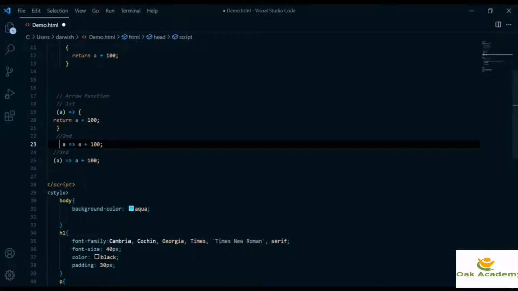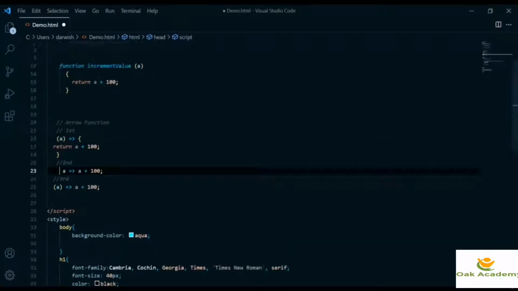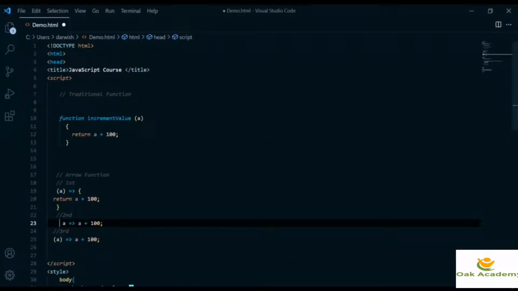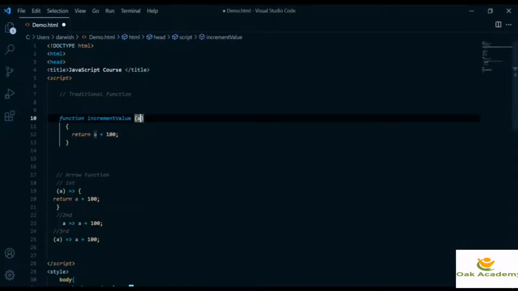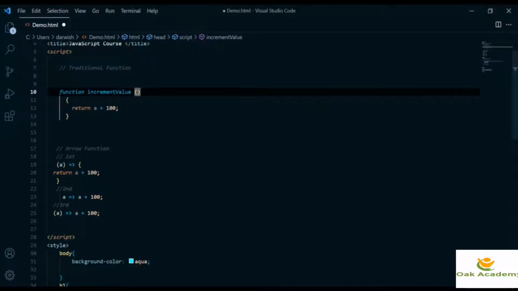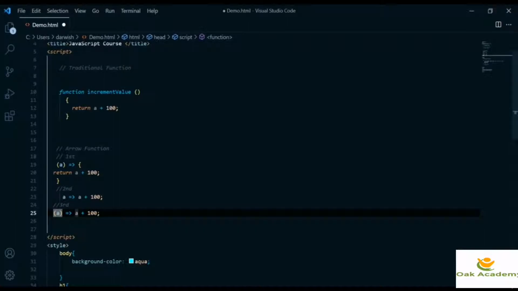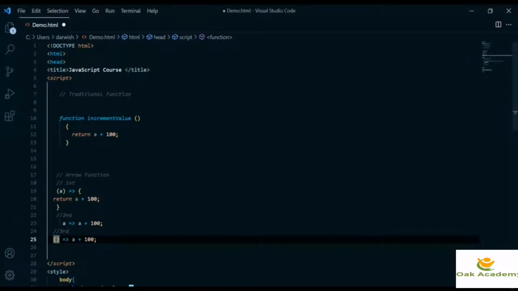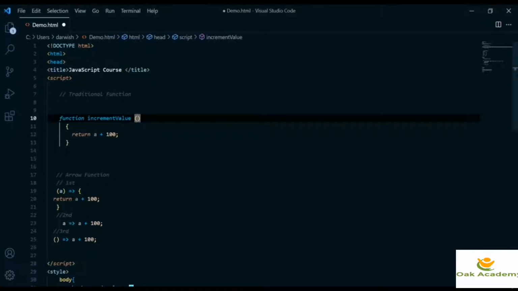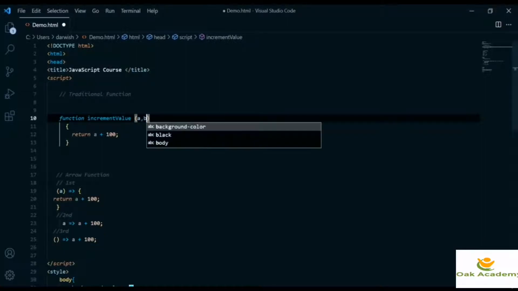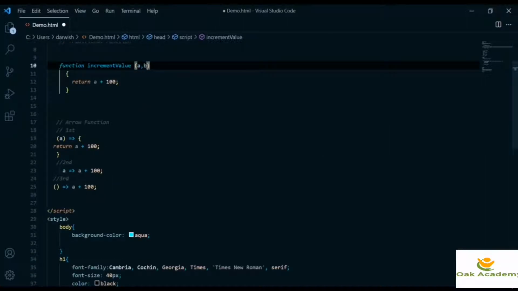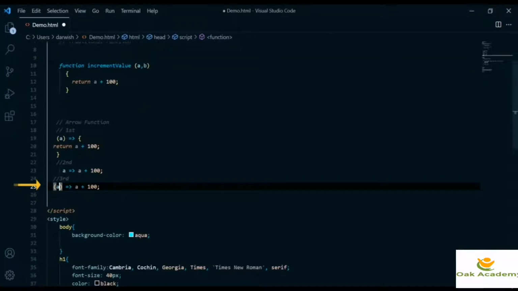But here there is a case where you're gonna need the parentheses. For example, if I come back again to the function of the traditional way and remove the parameter, it's gonna have 0 parameters. In that way, I need to remove the parameter from here and keep the parentheses. So it's gonna be typed like this. And there is another case if this one has 2 parameters or more, for example a and b. So in this case as well, you need to have parentheses in your arrow function, so it's gonna look like this.